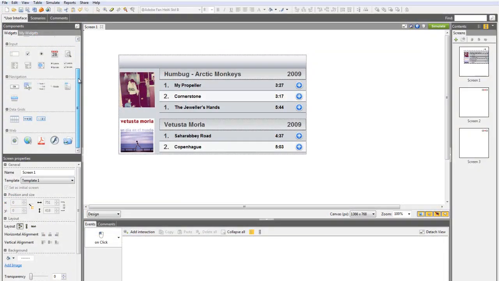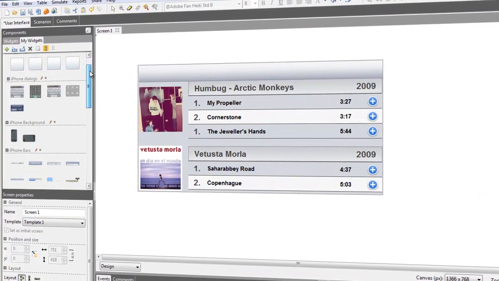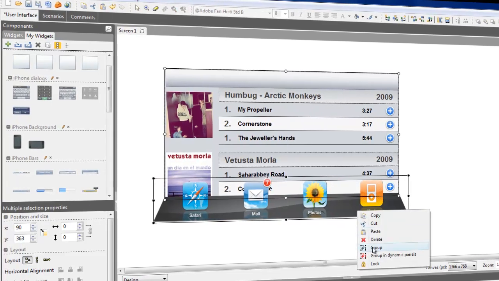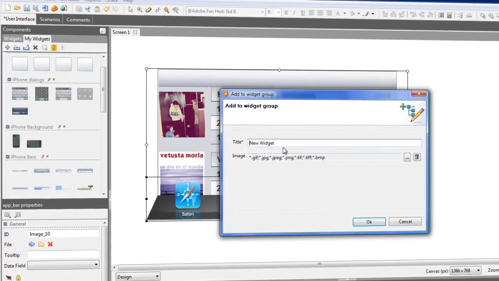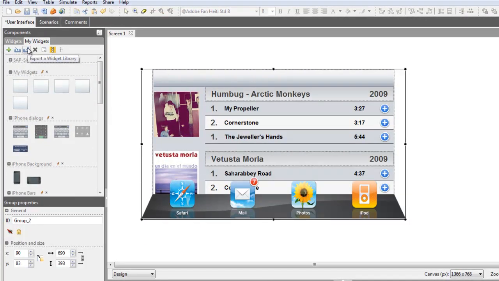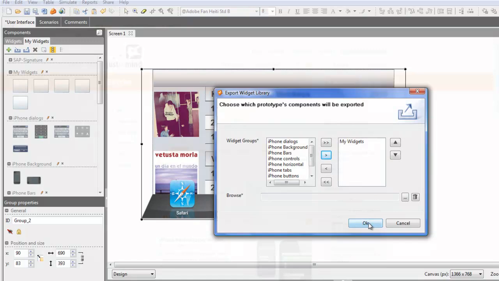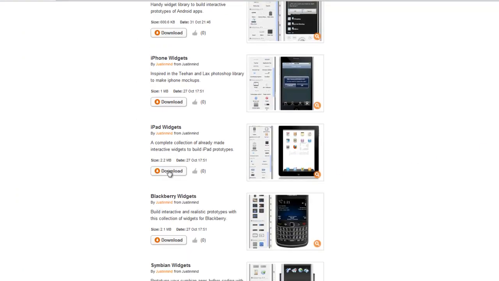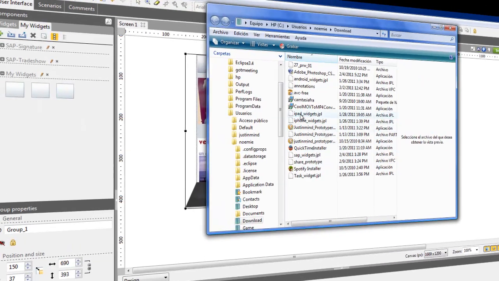Besides the many widgets already available, you can create and reuse your own. Just draw your components in the canvas and drag them to My Widget section. Then you can export your widget libraries to share them with your team. Many widget libraries are already available on our website. Download them and start prototyping mobile applications for iPad, iPhone, BlackBerry, and many more.